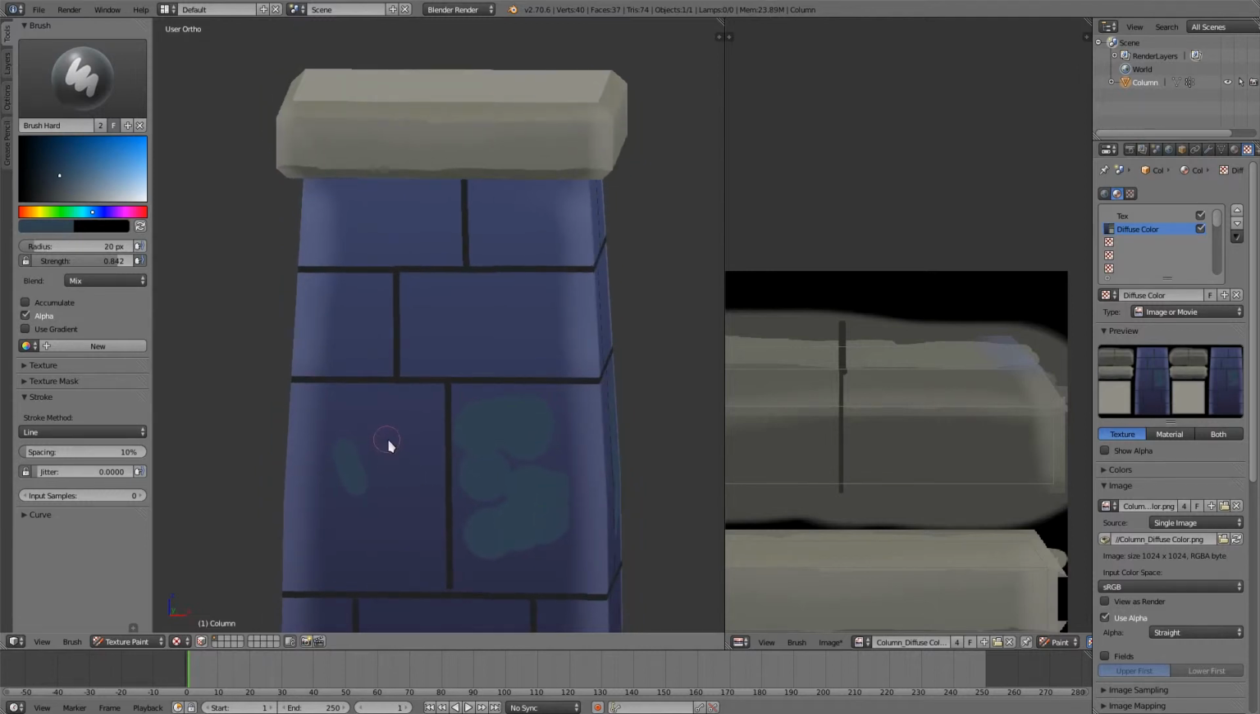Oh, I'm on a line. No wonder it's so screwy. Let's try this again. Maybe get some more greenish blues in there.